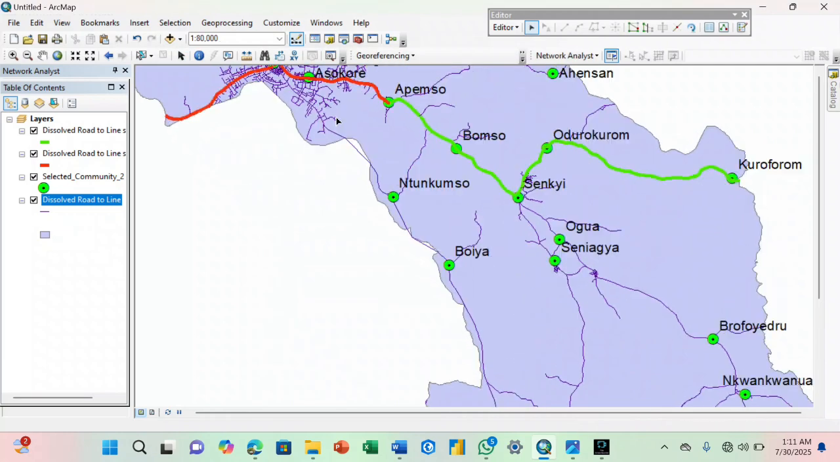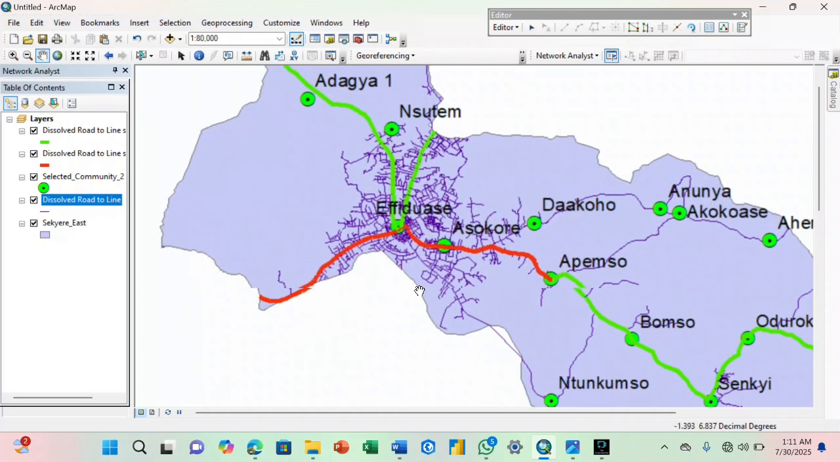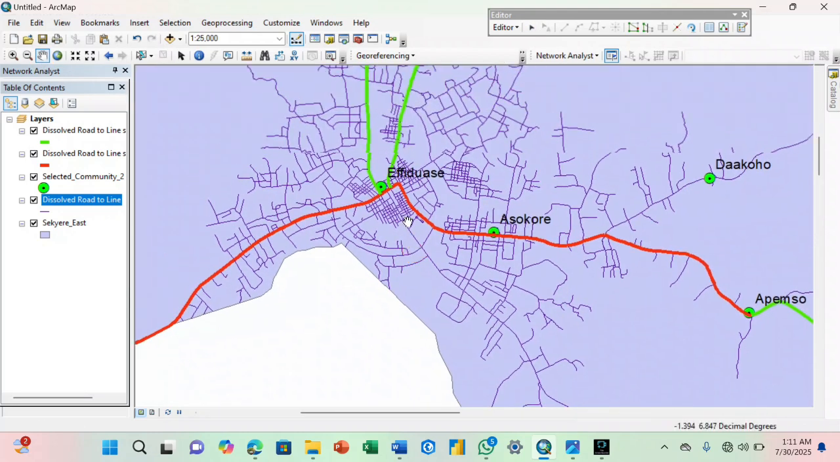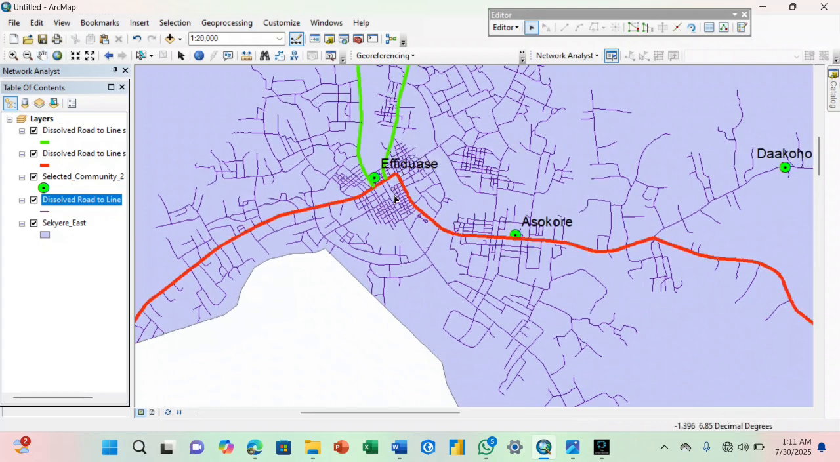Let's do the selection. So from here up to down here is a third class road, right? So you zoom in, then you do the selection. It is coming from this one.